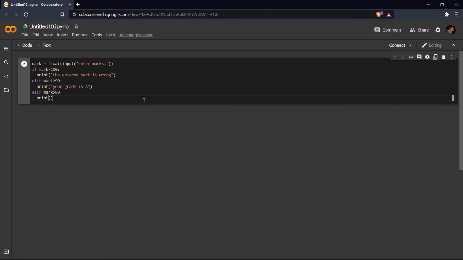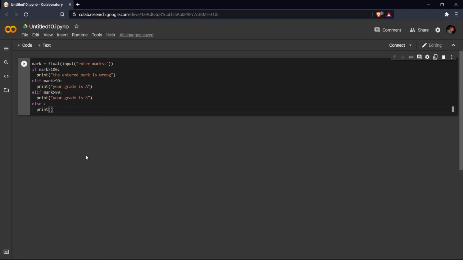print your grade is B. I think that's enough for now. Then otherwise it is just an F grade. I have classified above 90 and above 80, and whatever the mark is, if it is below 80, then just print your grade is F. So that's it.